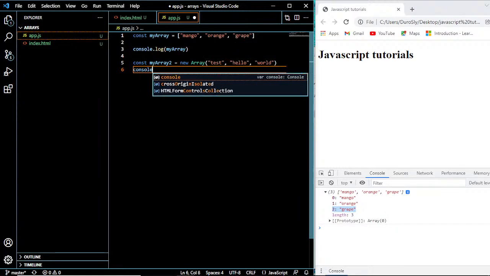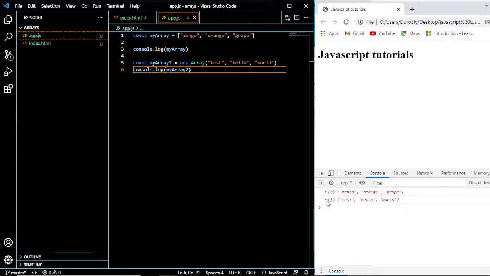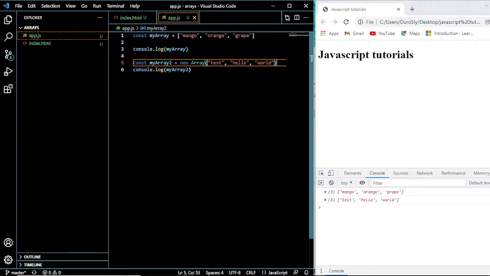Then I can just console.log my array 2. If I save, go back to the browser and refresh, you get the second array at the bottom. So you either use the new keyword, which is the array constructor, or you use the array literal. Now you have no good reason to use this, because this is the same as using the literal. So it is best you just use the array literal rather than the new keyword.